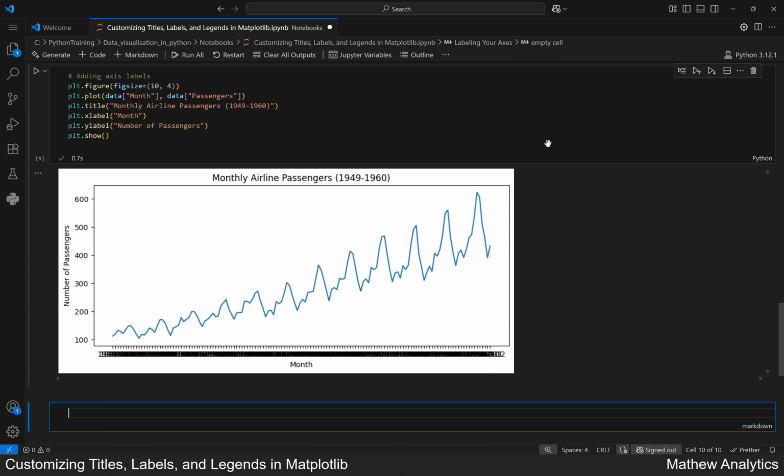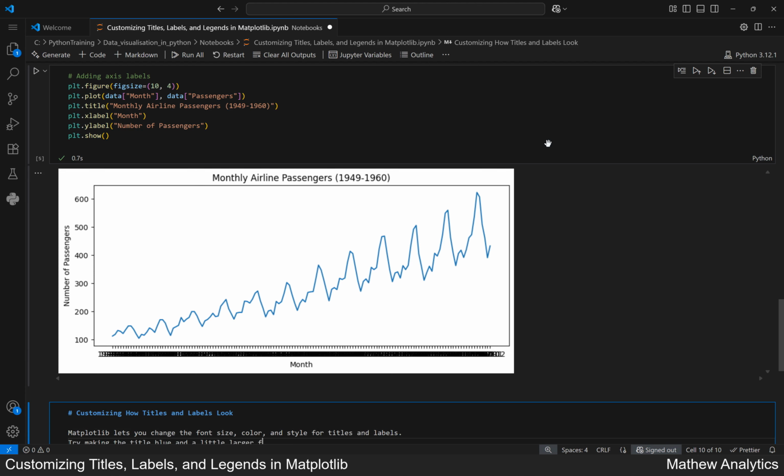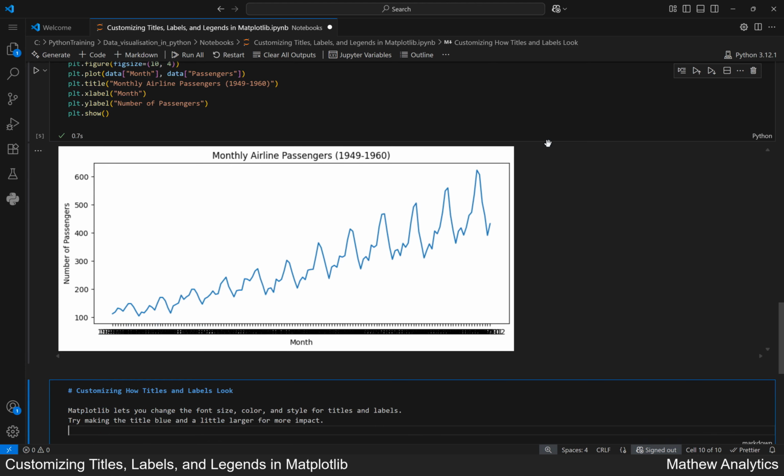Customizing how titles and labels look. Matplotlib lets you change the font size, color, and style for titles and labels. Try making the title blue and a little larger for more impact. Running the cell now.